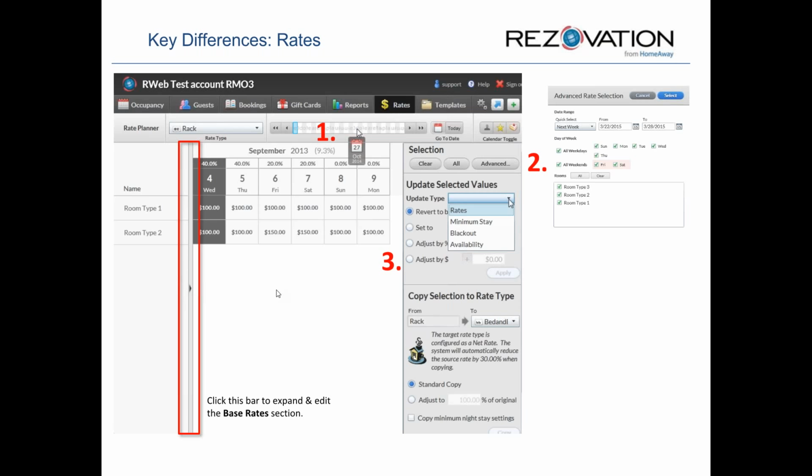As far as actually making changes to rates throughout a date range, or minimum stays throughout a date range, or on a specific weekend, or blacking out nights, the process still works the same like it did in GT when using rate seasons and adjustments. You make a selection either by clicking on the squares in the map here or using the advanced option for making your room night selection. And then you use update selected values to make that change.